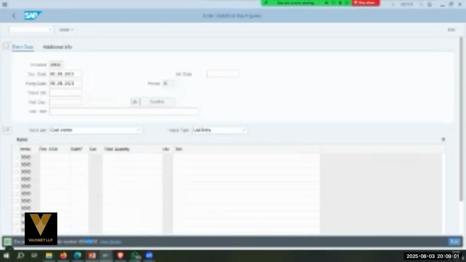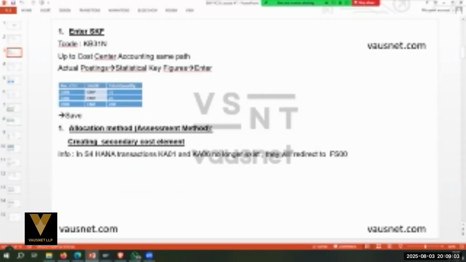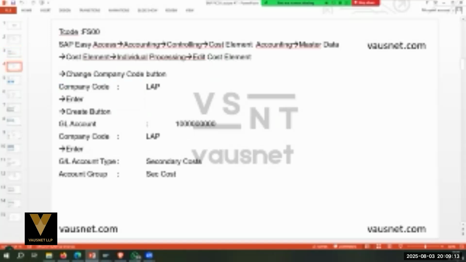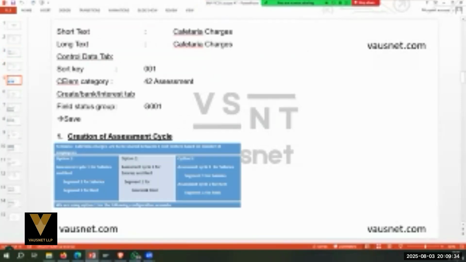Okay, next is allocation method assessment, creating secondary cost element, and we'll create it using FS00. And assessment will, of course, pull the cost for cafeteria charges and apportion it to the cost centers. FS00, this is the cost center. We'll copy this. And what will be the category that will pull in? That will be 42 assessment.